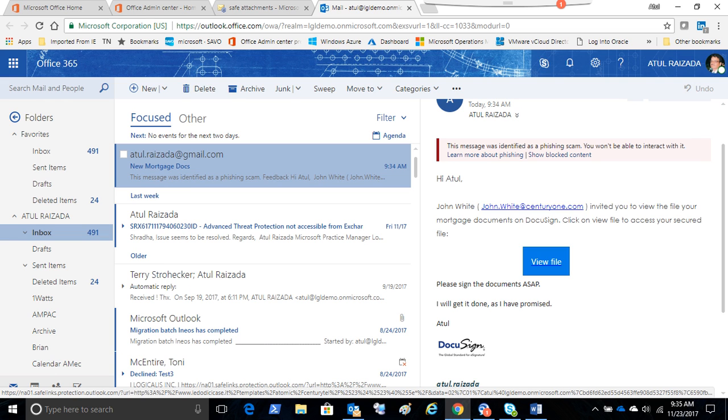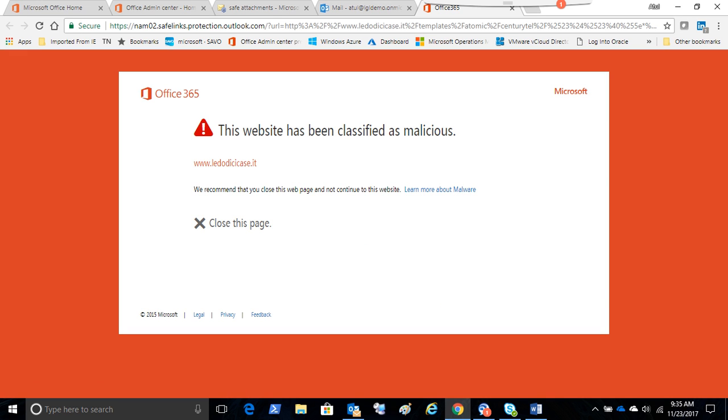And even if the user decides to go and click on the safe link, this is the behavior. They get this site that this website has been classified as malicious, and this is the actual URL. So now you understand those two options that I mentioned in the policy. Users should not be able to click this because we have set the setting there, right? Pretty simple, pretty straightforward, but it proves that the solution works as expected.